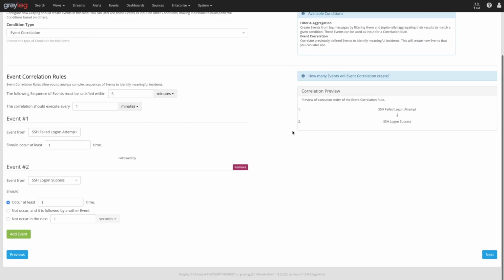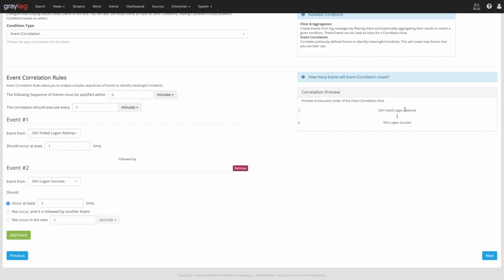And then if I scroll down here, you'll see that there's a preview over here so you can see, at a very high level, what it's doing. But over here I'm going to say all this must be satisfied within a 5-minute window. The correlation query should run every minute. And then the order in which these events happen.